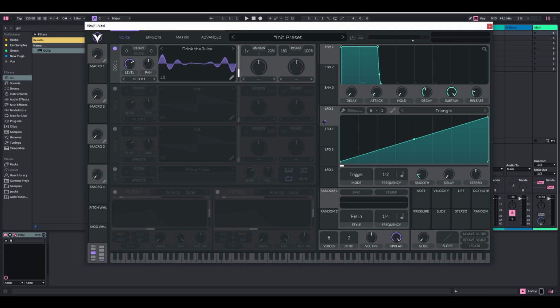Now that we know the different types of waveforms, let's look at the controls available for each oscillator in Vital. These controls allow you to further shape the sound generated by the waveform. In the top left, we have pitch. You can turn this up and down by semitones. 12 is an octave. Or you can move by cents to fine-tune it. 100 cents is 1 semitone.